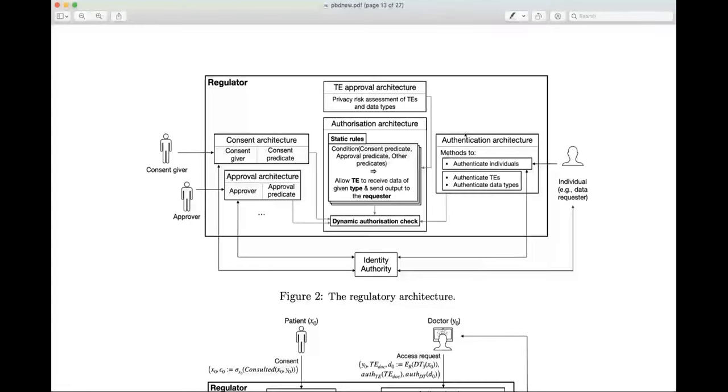Hello? Yeah, I have another one. So I feel that this architecture revolves around the regulator instead of the individual or the data owner. So what sort of access rights or policies can an individual data owner make on the platform? For example, what if I want to delete my data from the platform itself? And will the regulator play any role in that?